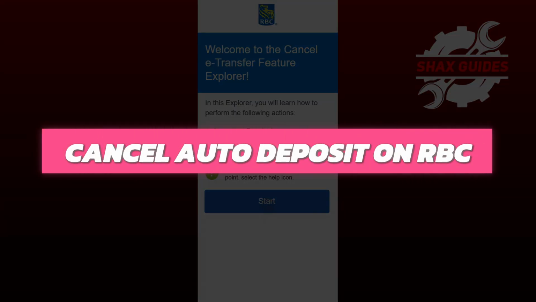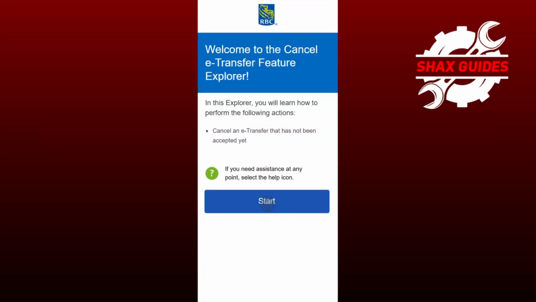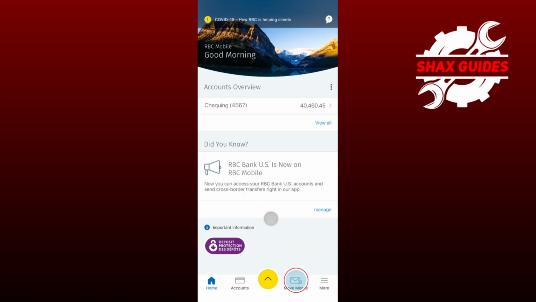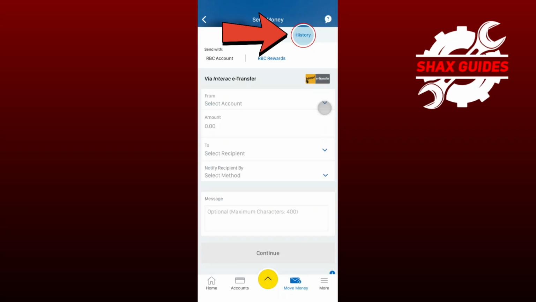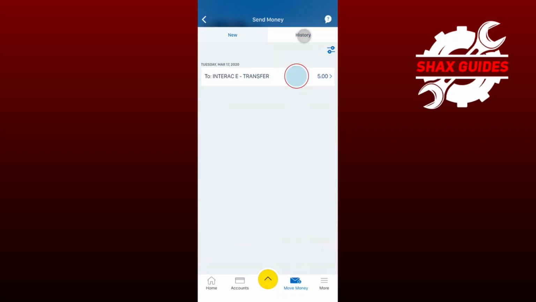All right, let's begin. First, open your RBC online banking or mobile app and log into your account. From the main dashboard, tap on Move Money. Next, select Send an Interac e-Transfer and then navigate to the History tab. Here you will see a list of past and pending transfers.